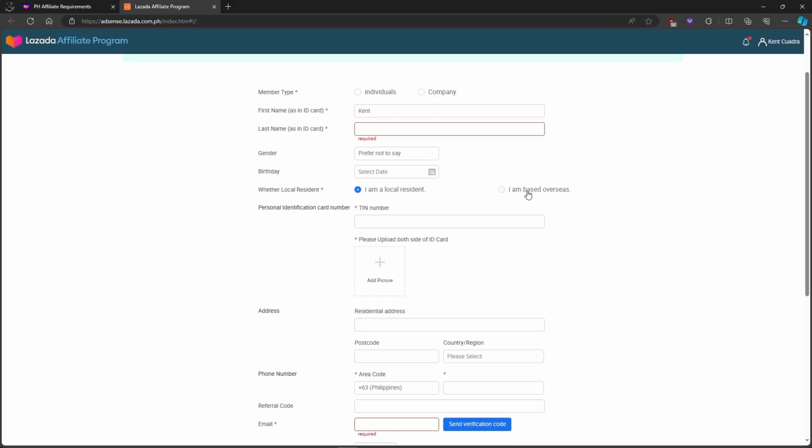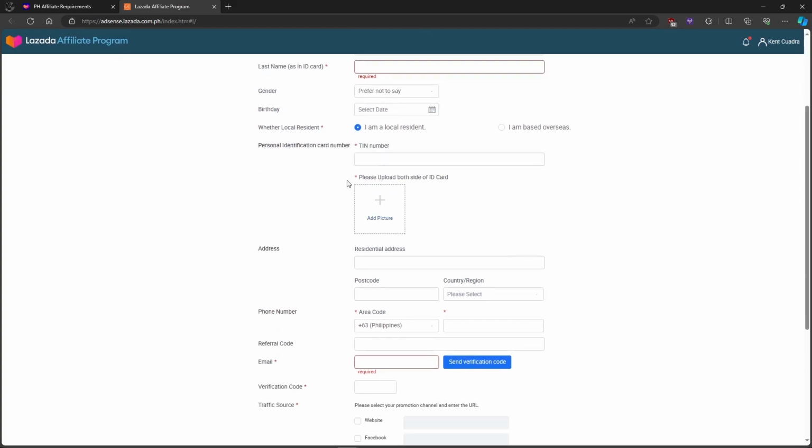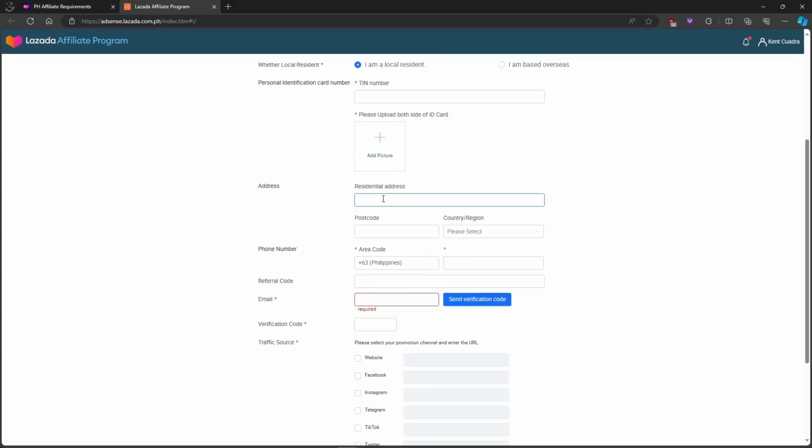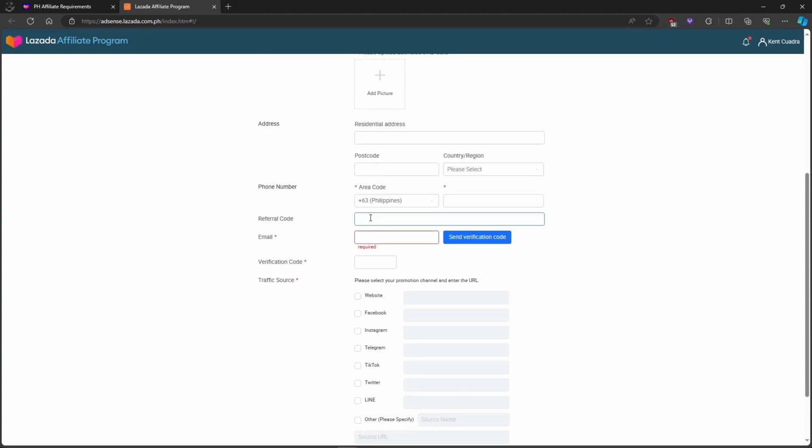If you are based overseas, you will be needed to submit a different form of ID. And then after that, just submit your personal ID card, your TIN number, and you'll also be required to submit both sides of your ID card. After you have done that, you will put in your address, your area code and phone number. Also, if you have a referral code, you can put it in.